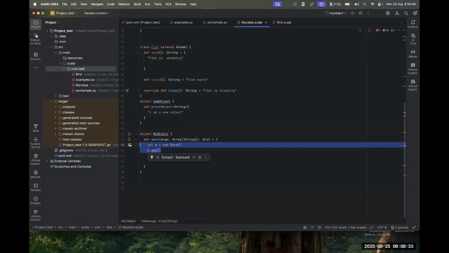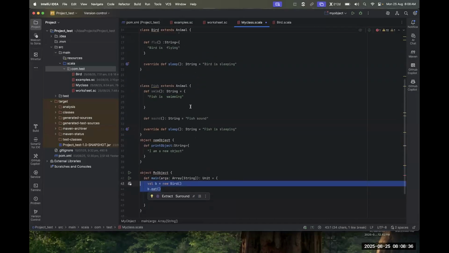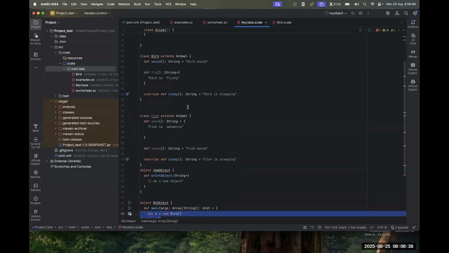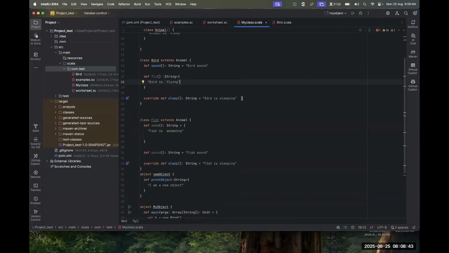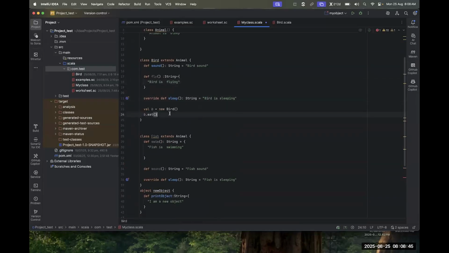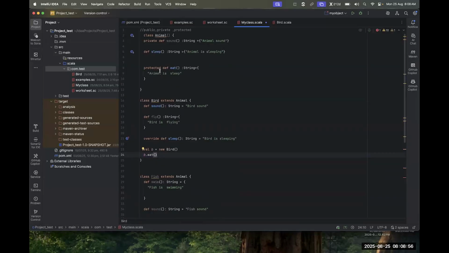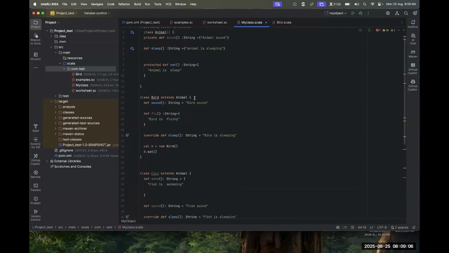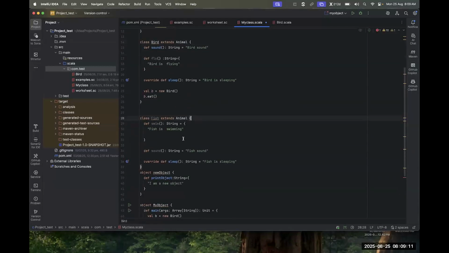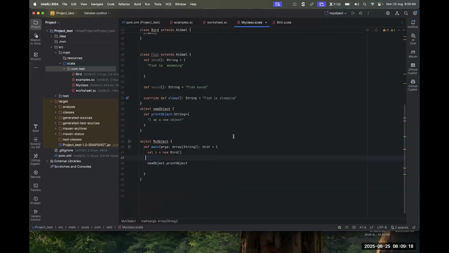If you take this, it is protected. If you take it and paste it here, it will work. See, now it is not complaining. So your protected member can only be accessed within the child class. It cannot be accessed outside the child class. This is something which is outside, right? Because your child class started here and ended here. Your fish is starting here, ending here. So that's why you cannot use it.